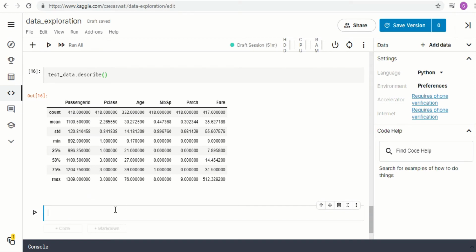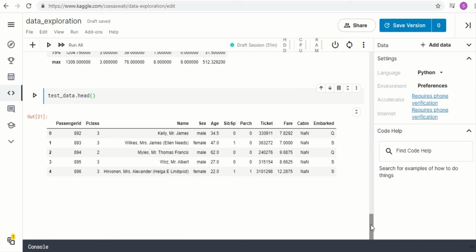So let's see the categorical columns for our dataset. As you can see, name, sex, cabin, embarked, they are the categorical columns. So how could we describe categorical columns? For that, we need to write down this code.